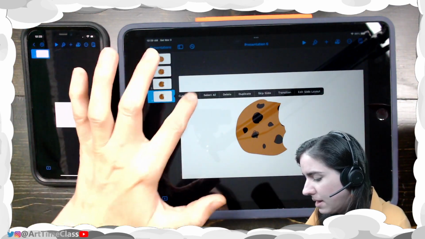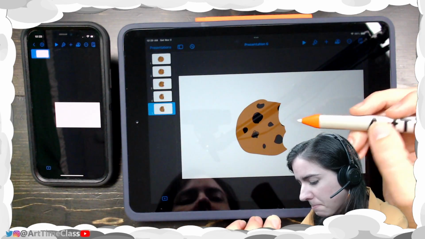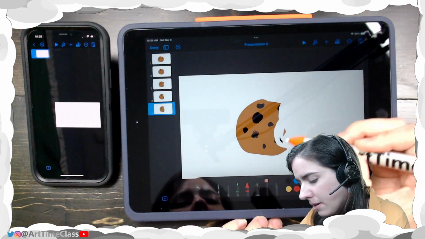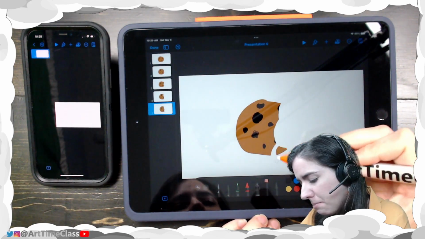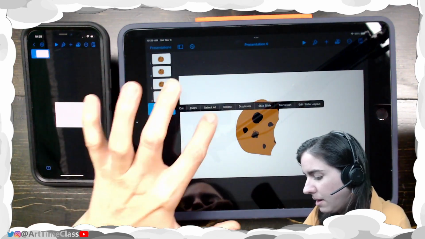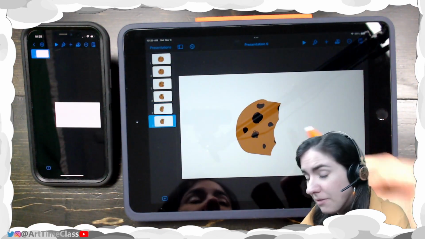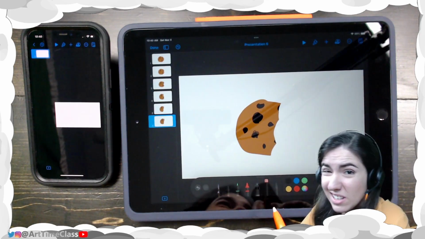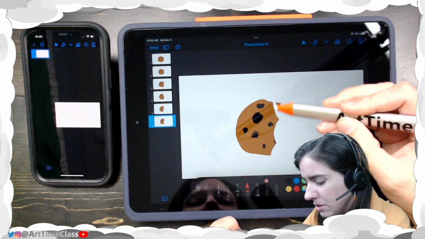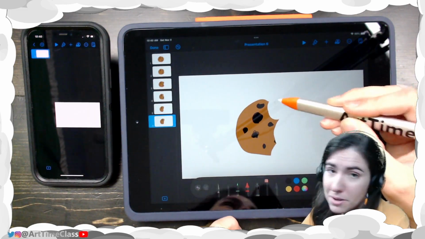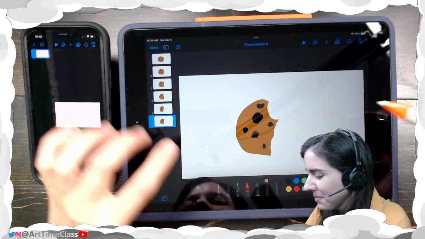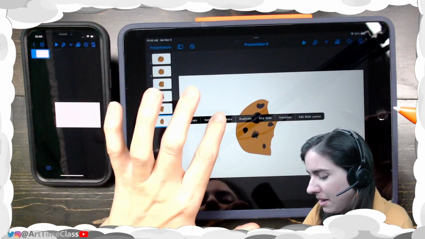Done. And duplicate. Edit. Chomp, chomp, chomp. Take a big bite down here. Done. And duplicate. Let's see, if I just tap my stylus to it, it's also going to pull up these items if you have one of those smart styluses connected to your device. So that is another even faster way to get this open and get going with it. Done. And duplicate.